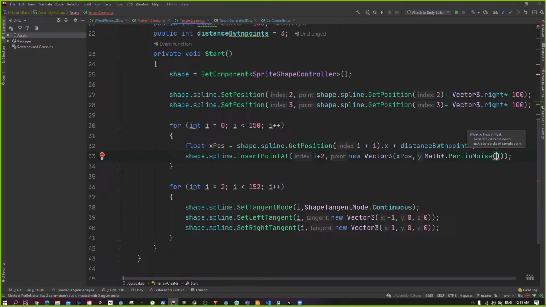This is a one-dimensional Perlin noise, so that means there is only one change happening, that is just the height, right? So we are going to use one-dimensional Perlin noise. We're not going to consider the y.